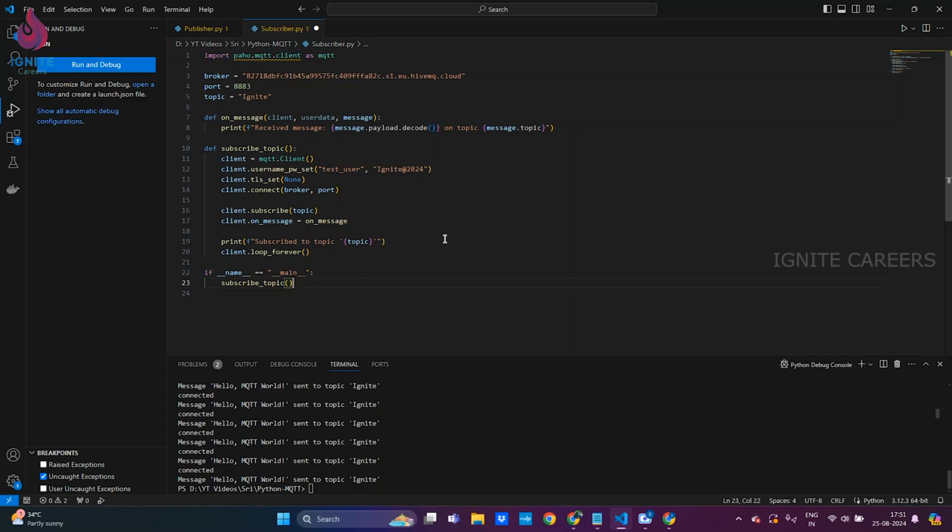Quality of service levels. MQTT offers 3 levels of message delivery assurance. Quality of service 0, 1, 2. 0. At most once with no acknowledgement. 1. At least once with an acknowledgement. 2. Exactly once, ensuring the message is delivered only once.